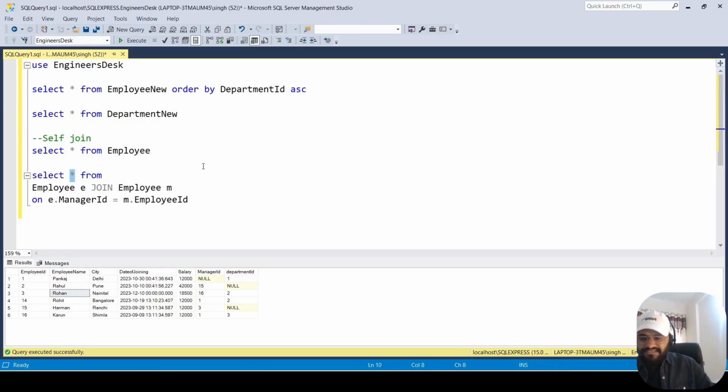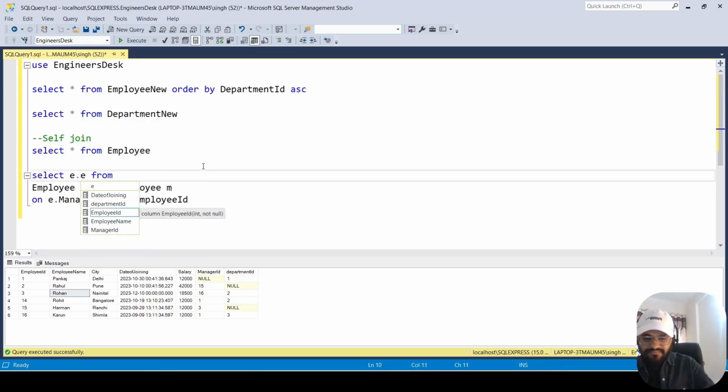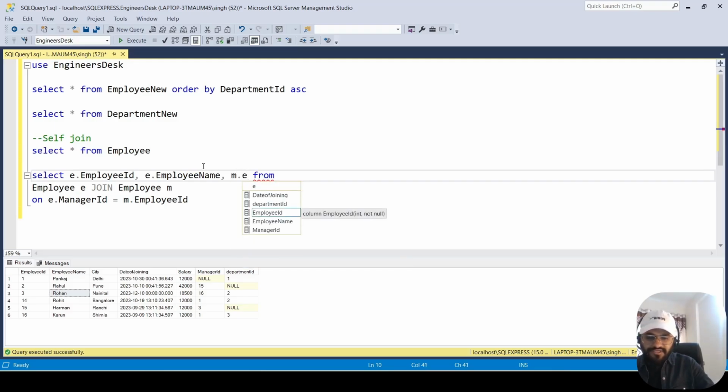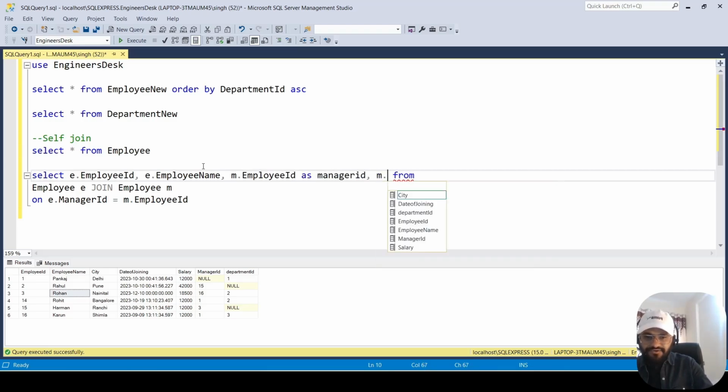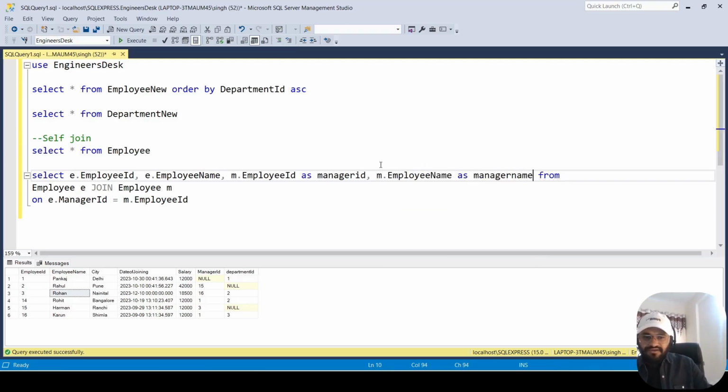Now you can replace here e dot employee ID, comma e dot employee name, comma what I can write m dot employee ID as manager ID, comma m dot employee name as manager name. Okay, let's execute this query and see whether we are getting the result or not. So let's execute both this.